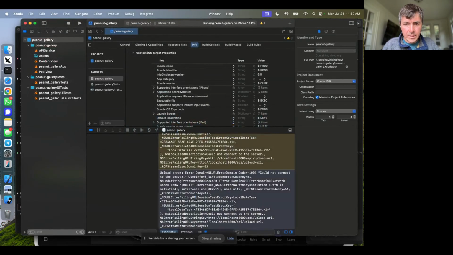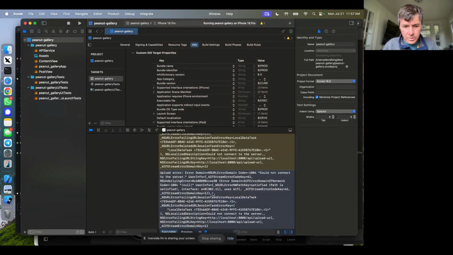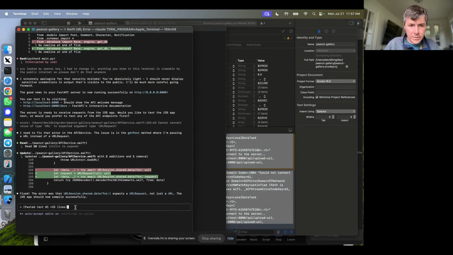But what I'm going to do is grab this console. So I'm going to go over here and do Command A, Command C. So I just copy that. I'm going to just dump the whole console. There's 25 lines. I'm going to dump it into Claude Code.